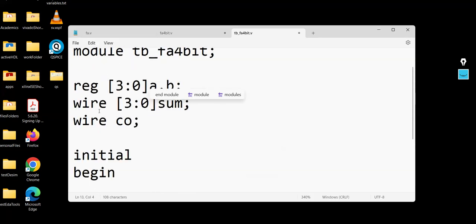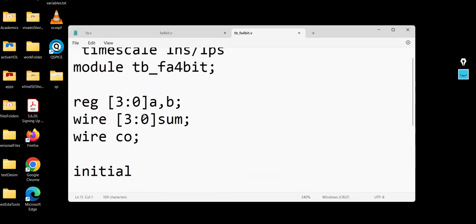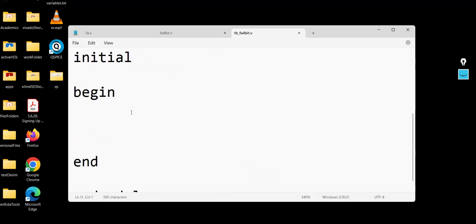So inside this begin and end, we are going to have several statements. Those statements are primarily to display on the console. What we want to display is the value of A, the value of B, the value of sum, the value of C. So for that, $monitor. What is $monitor? It is a system task. Inside the parenthesis, what you want to display on the console, you put in double quotes.